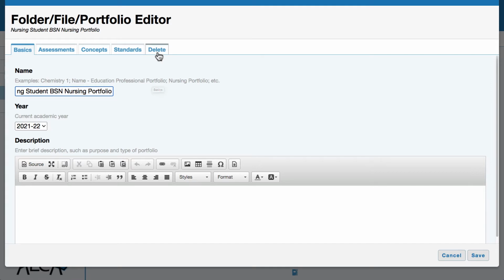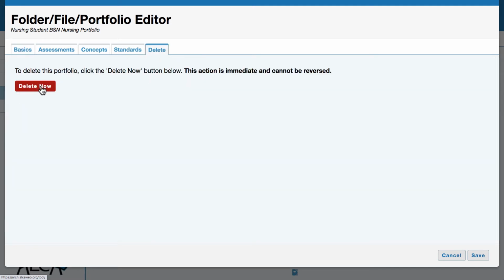You never want to hit the delete option or tab. Of course, if I click that, it will ask me if I want to delete it. Whenever you see a red button or anything red in particular, you need to pay particular attention to, because your next step could be a permanent step. For example, if I was to delete this and I had already worked on the portfolio for a year or so, if I clicked on that delete now, it would be permanently deleted. So stay away from this tab.